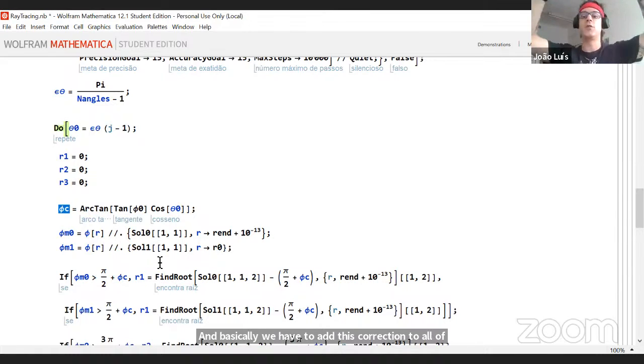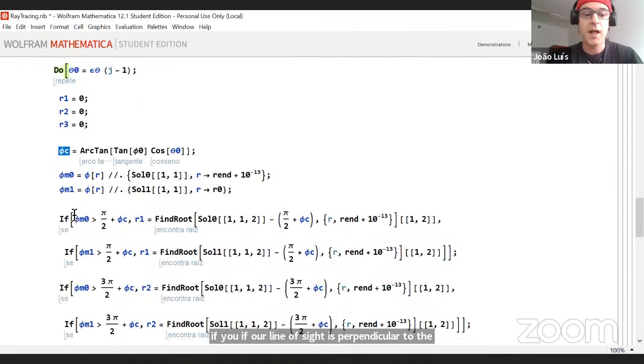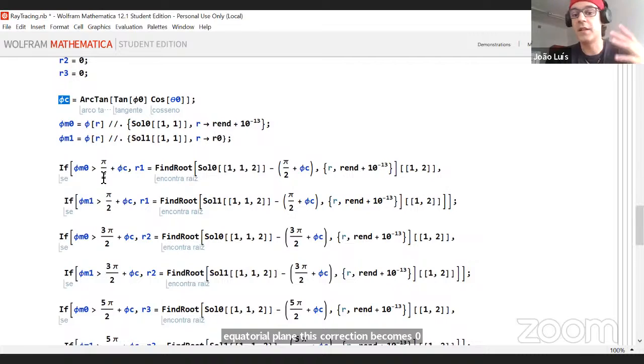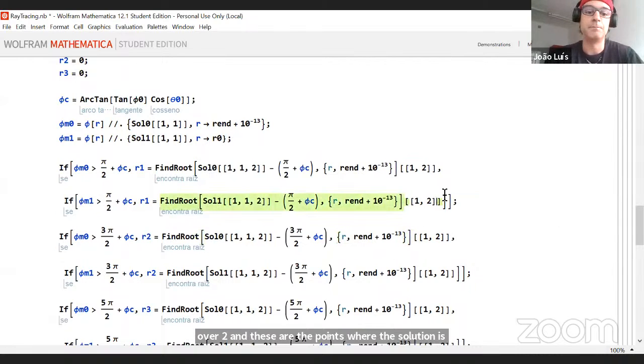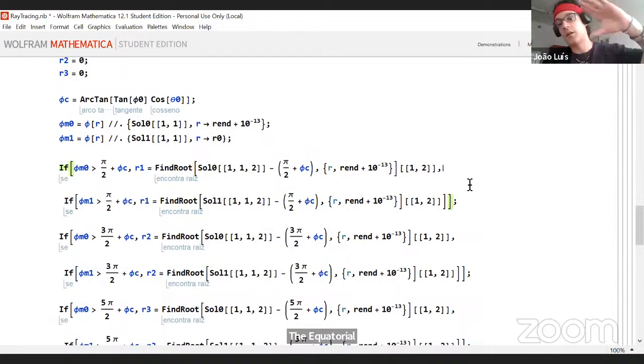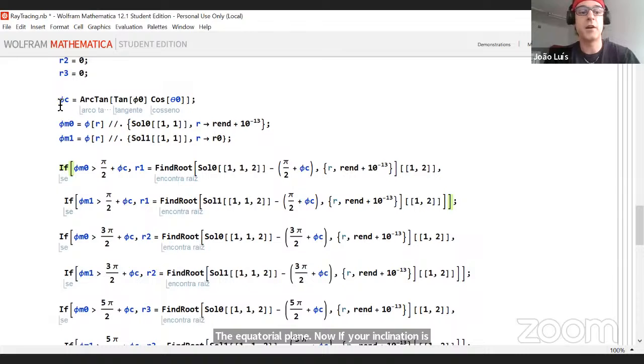So for example, if we are looking axially to the equatorial plane, so if our line of sight is perpendicular to the equatorial plane, this correction becomes 0, and you can come here and see that this basically becomes equal to what we had before. So pi over 2 plus the correction becomes just pi over 2, and these are the points where the solution is intersecting the equatorial plane. Now, if your inclination is different from 0, then there is a non-zero correction, and you have to add this correction to the point at which there is the intersection.